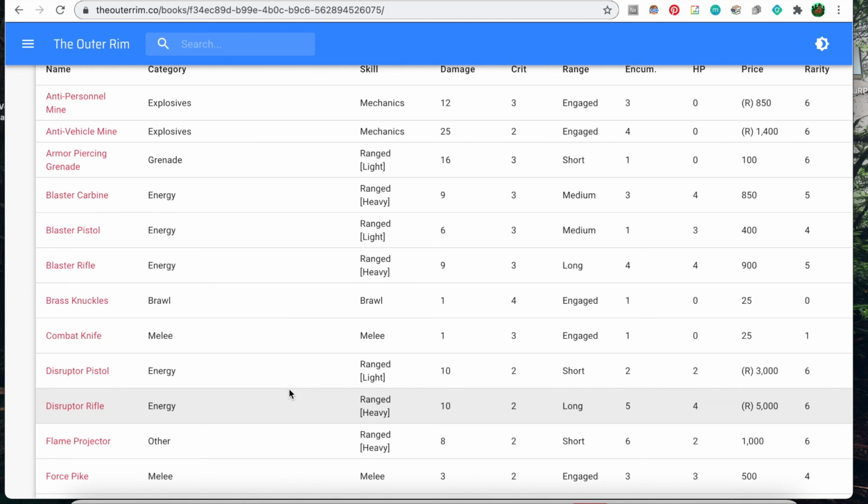The weapons are going to be attached to a skill that you are going to use to wield them. So for example, the combat knife is a melee weapon and relies on the melee skill. The melee skill is attached to your brawn rating, so it's probably not a good idea for our character to get one. However, a blaster pistol is ranged light, and ranged light is an agility related skill, and our character has a 2 in agility, so it might be a bit easier for them to use.